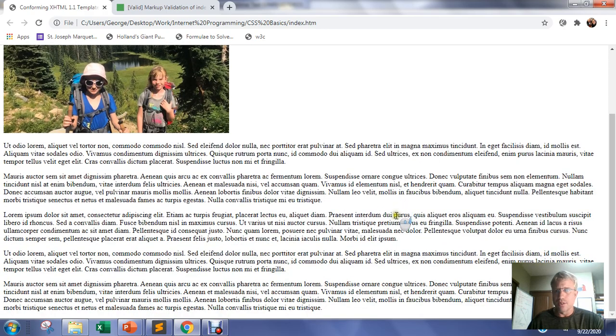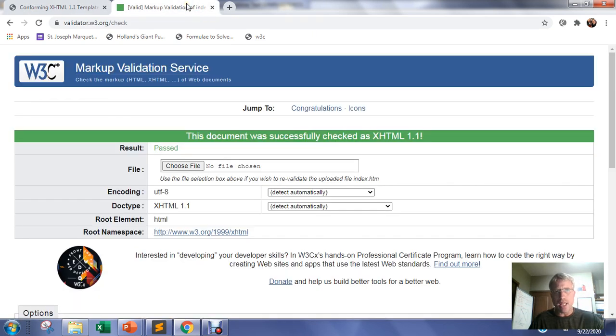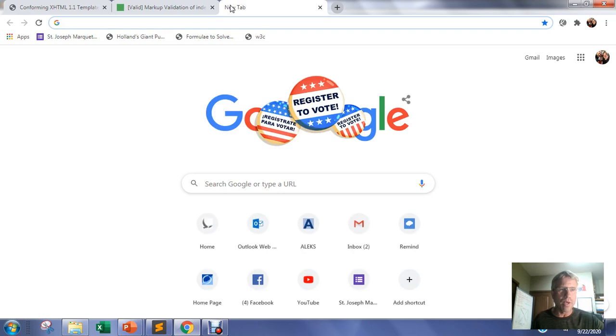what you're going to see is it looks very boring. It's just text, a picture. There's been no modifications to how it looks. And I've already run the page through the validator, so it's checked out as valid HTML or XHTML 1.1.